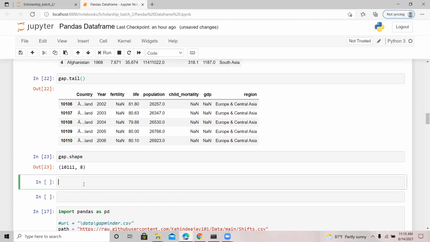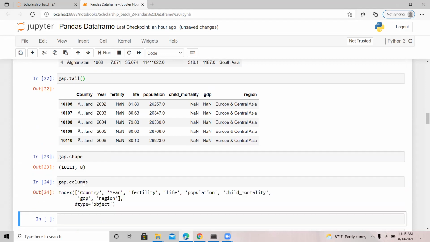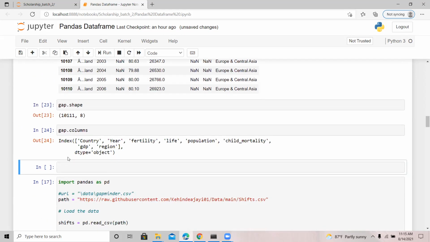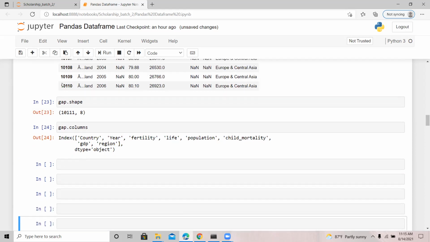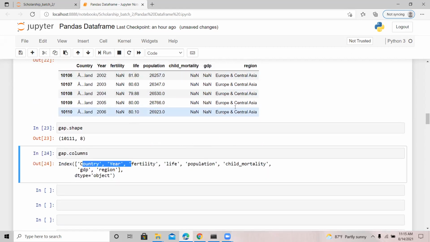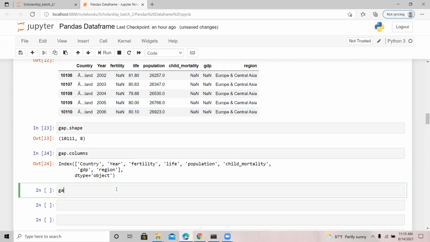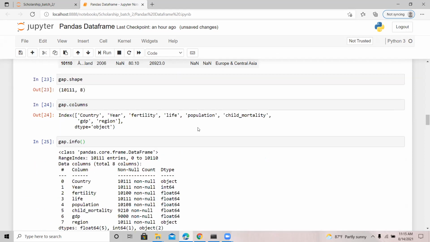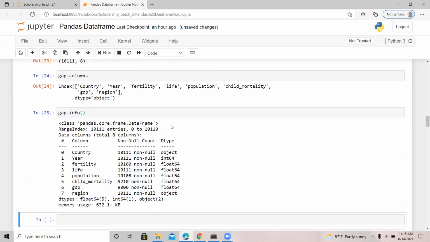If you want to manually get the column names, you can do .columns. .columns is an attribute that will give all the columns in the data: country, year, fertility, life, and all of that. We can also get the whole information at a go. We can use the info method, standing for information. That gives all of the information at a go.